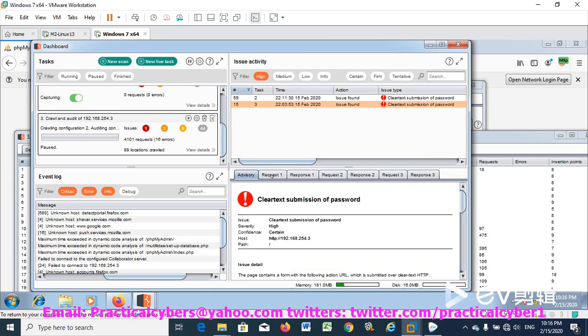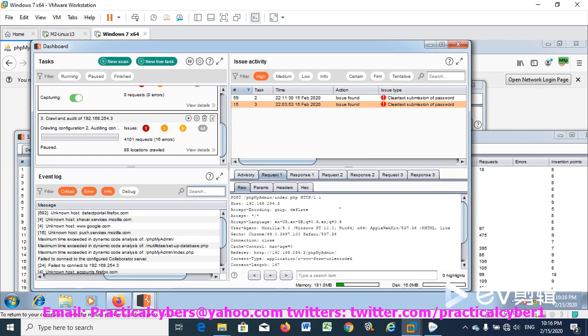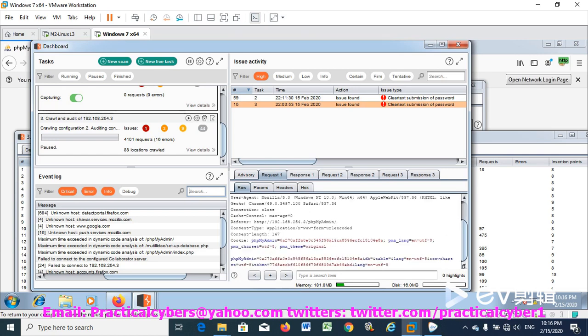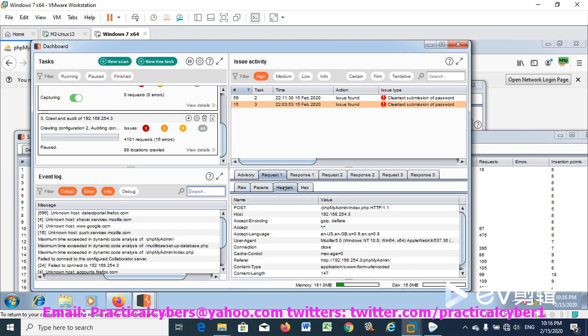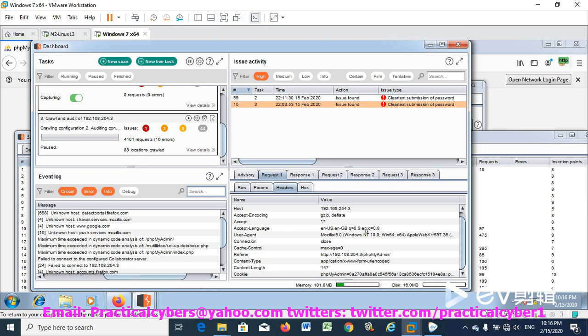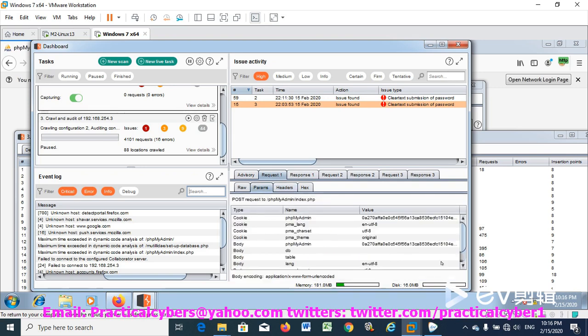We can see the HTTP request. Okay, so this is an HTTP POST. Then we can see this is a hyperlink, which transfers all these details. So we can see in the header, it will tell you what the user agent is and also the parameters.